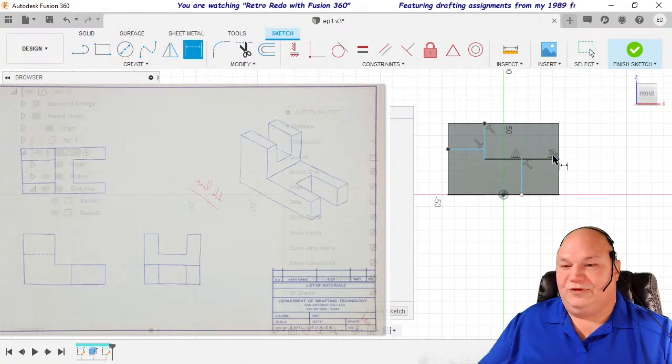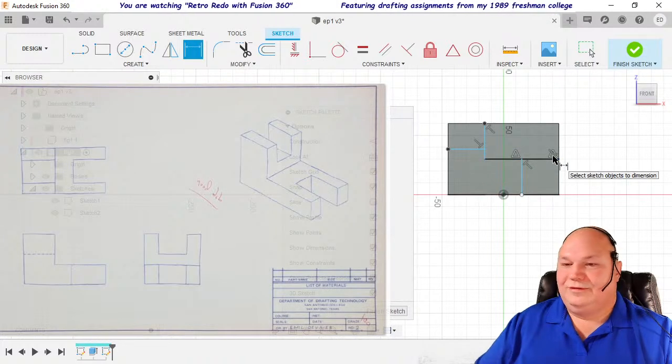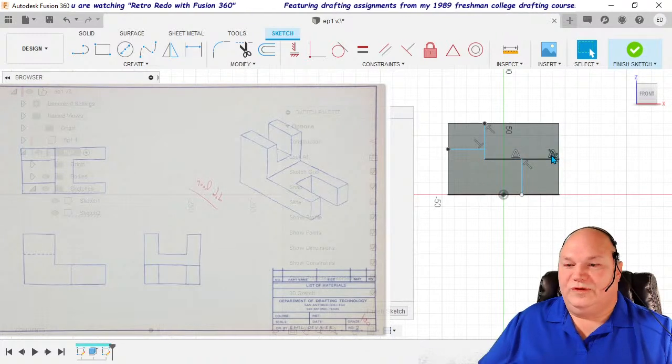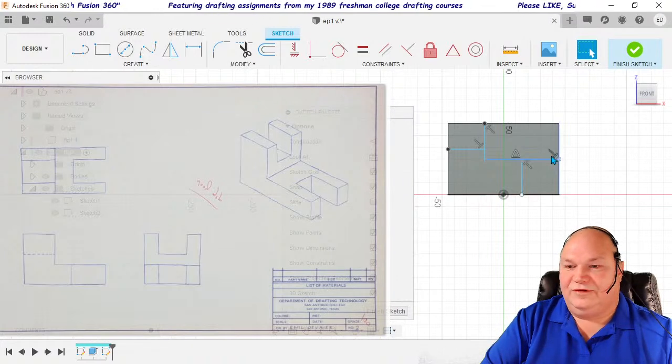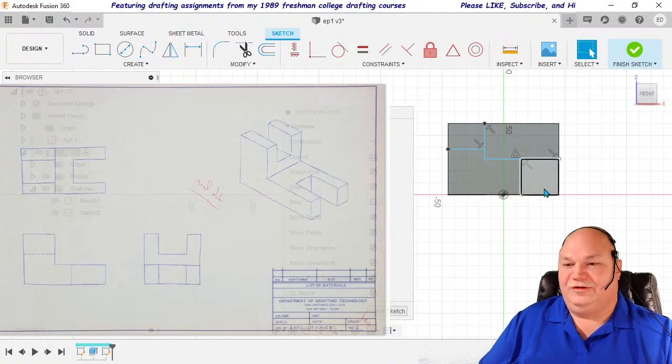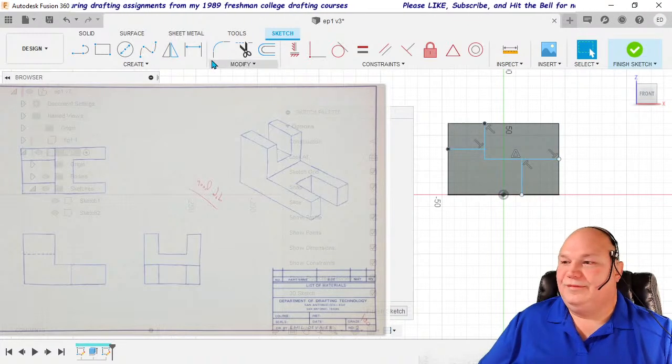So now I have to get rid of that constraint if I want to move the line. You can just click on the actual constraint graphic and delete it. Now it's an undefined line.